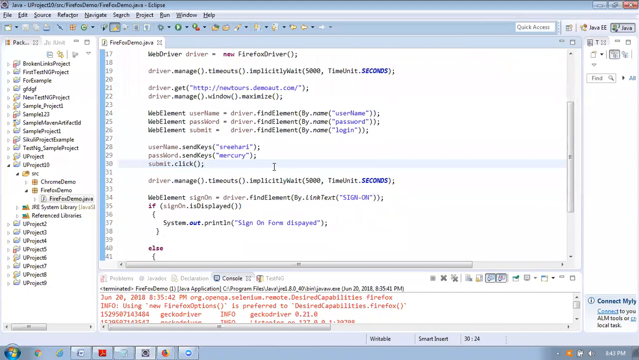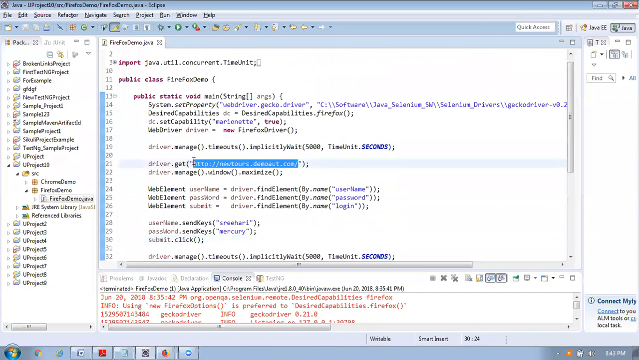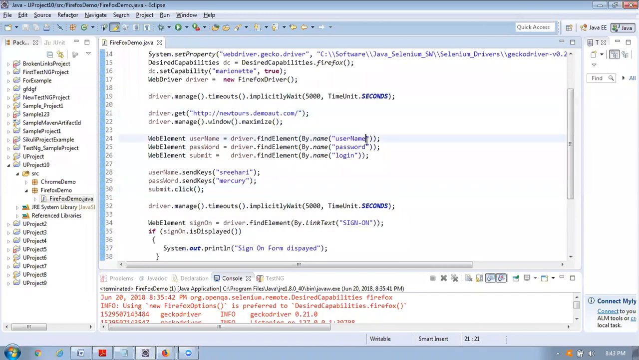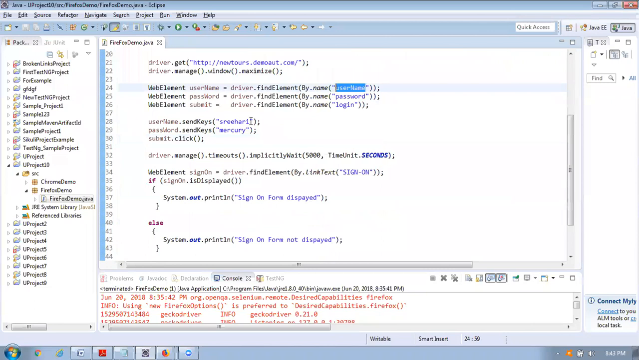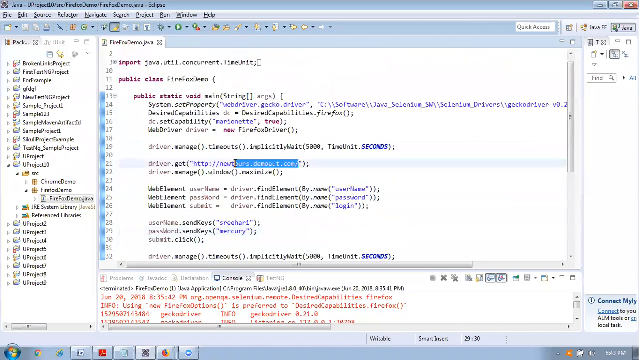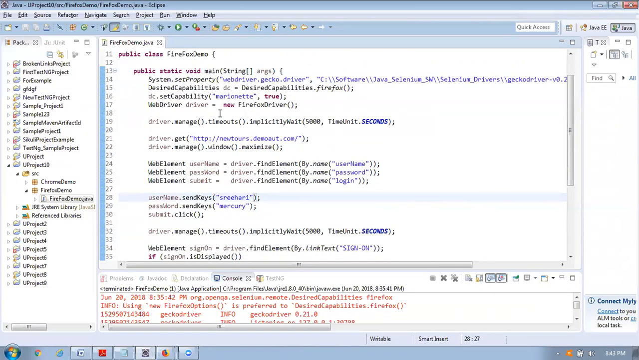So this HTTP URL, this is the URL, this is the property, and this is the value, right? Srihari, Mercury, all these are values. So the URL, the properties, and the values, all these things we will put together in separate files, and we will read, and we will pass to the application.